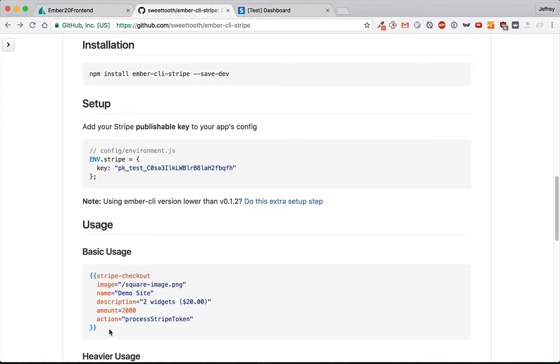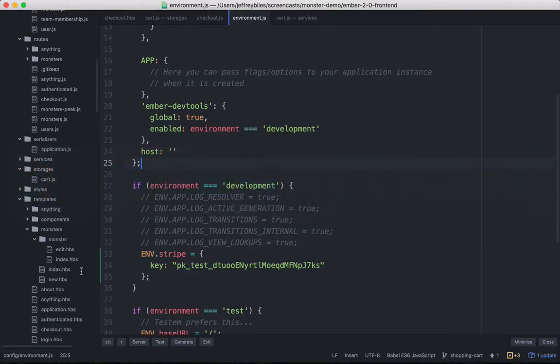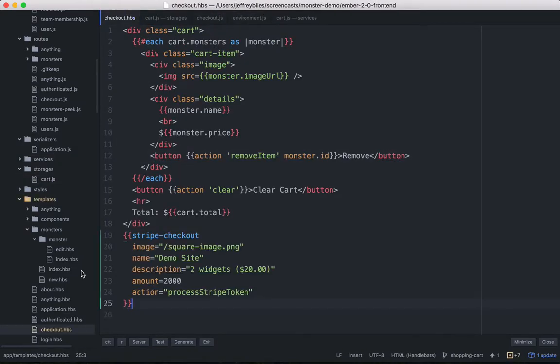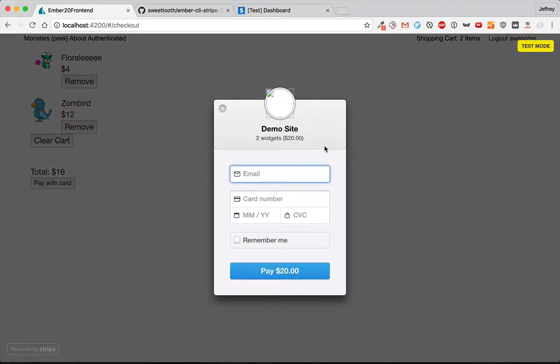Next, we'll go ahead and grab this basic usage of the component. So we'll go into our checkout page and paste that in and see what it gives us. So we can see that it gives us a button that says Pay with Card, and then it gives us this checkout form.